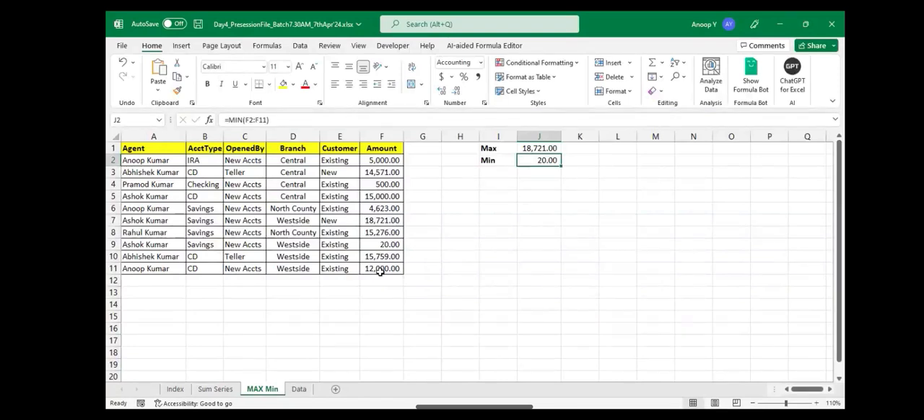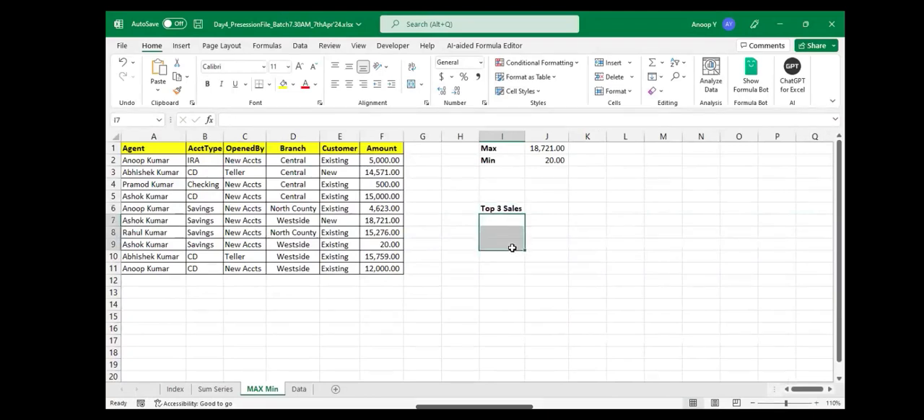Okay, but now if I ask you the question, I need the top three sales figures. If you need the top three sales, the max function is not going to help you in this case, because the max function will always give you only the first highest sales. I'm looking for the first highest sales, second highest sales, and third highest sales. Those will be my top three sales. So in this case, I will use the large function.